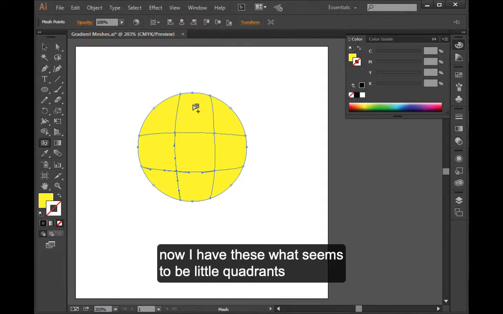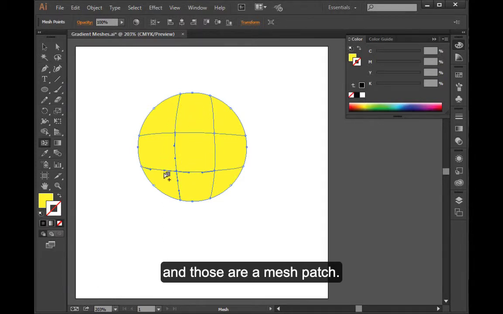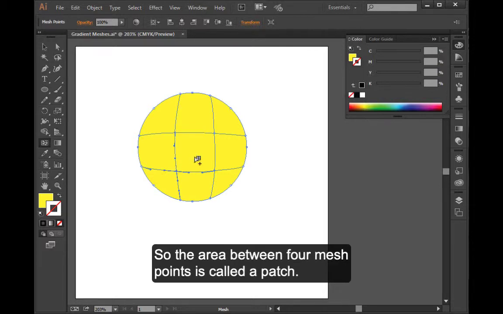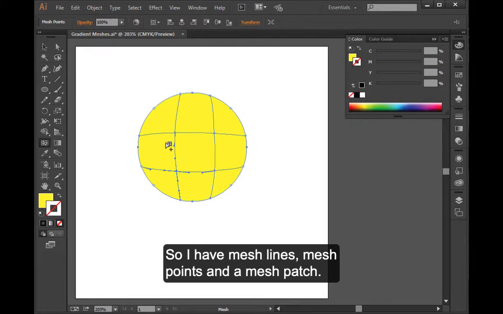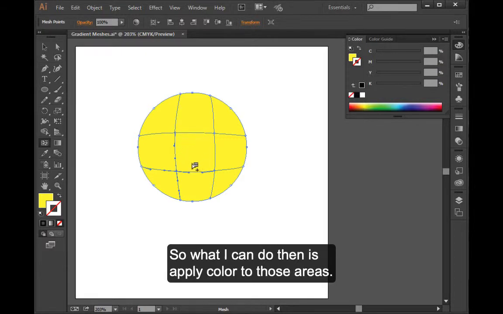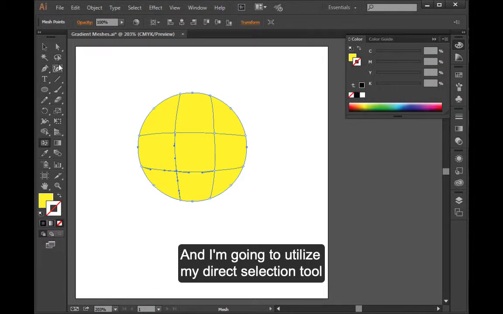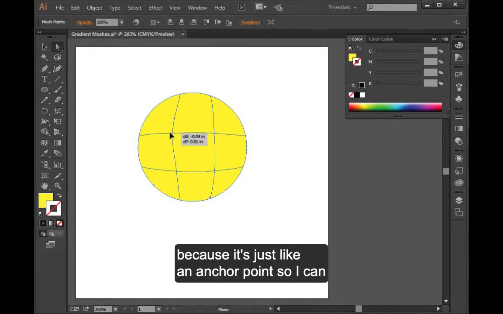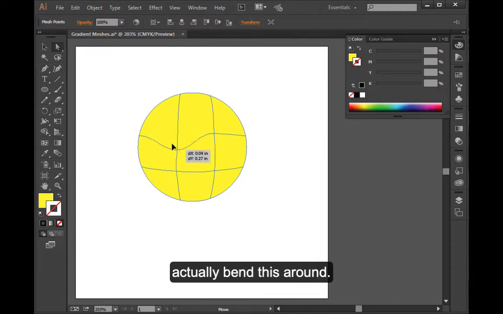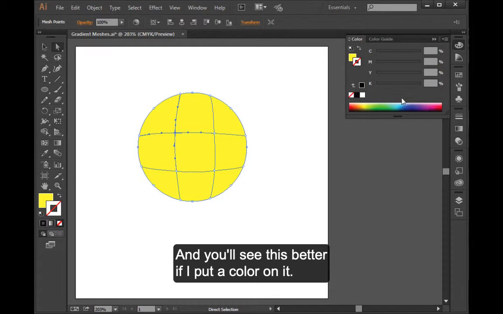And then what happens when I get a few in here, we'll add another point right there. Now I have what seem to be little quadrants, and those are a mesh patch. So the area between four mesh points is called a patch. So I have mesh lines, mesh points, and a mesh patch. What I can do then is apply color to those areas. I'm going to utilize my direct selection tool because it's just like an anchor point. So I can actually bend this around. And you'll see this better if I put a color on it.